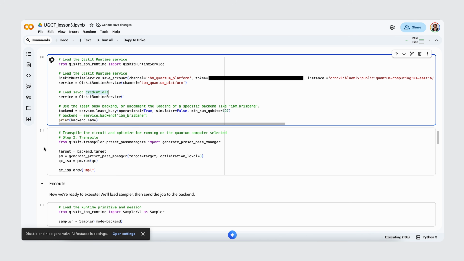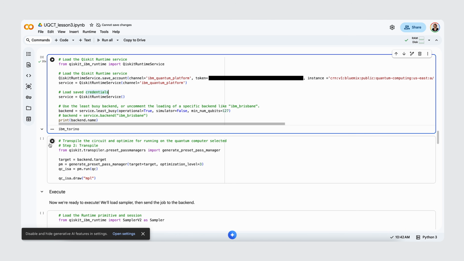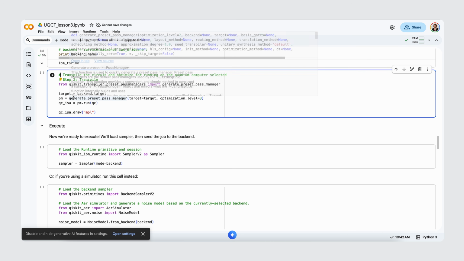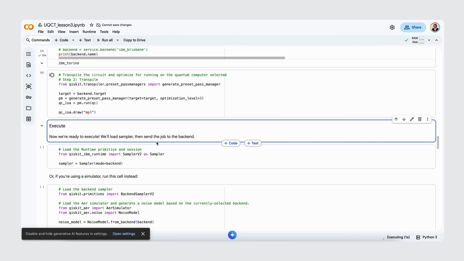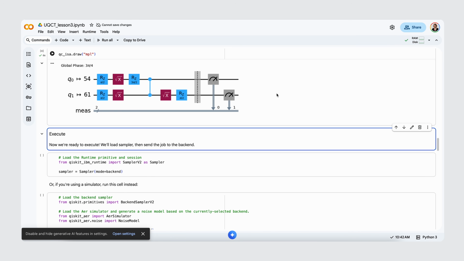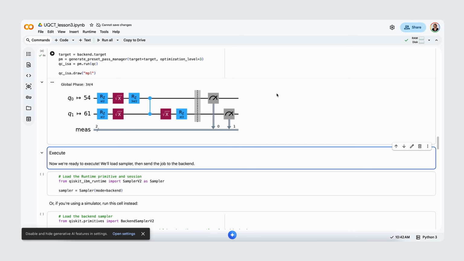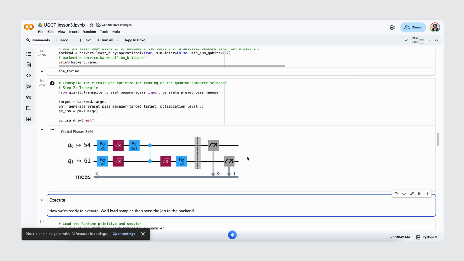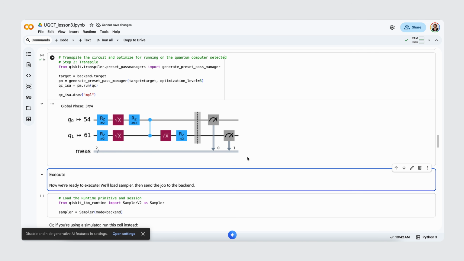My code is thinking. Okay. All right. Implementing the pass manager. And then I'm going to draw my circuit. So you can see here, now the circuit has been redrawn using gates that are native to the quantum computer that I selected, which is IBM Torino in this case. By using this preset pass manager to handle everything hard, we are actually already ready to execute our circuit.